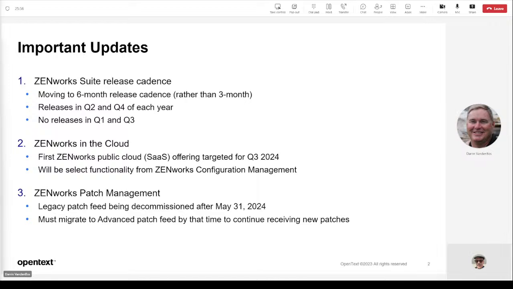ZENworks patch management. We're going to talk about this, so I'm not going to really spend much time on this one. But I just wanted to throw that out there as an important date, May 31st, 2024, and we'll go into that in a lot more detail.